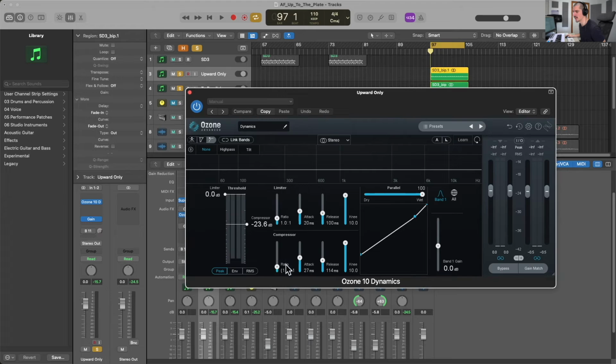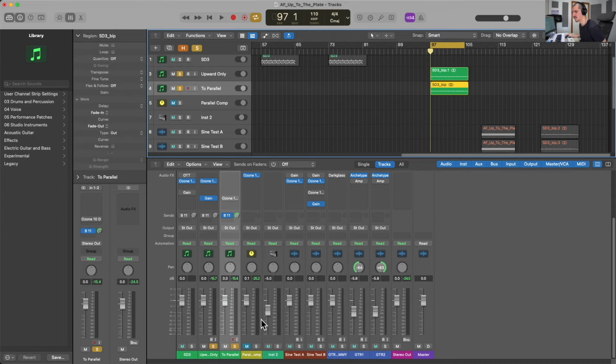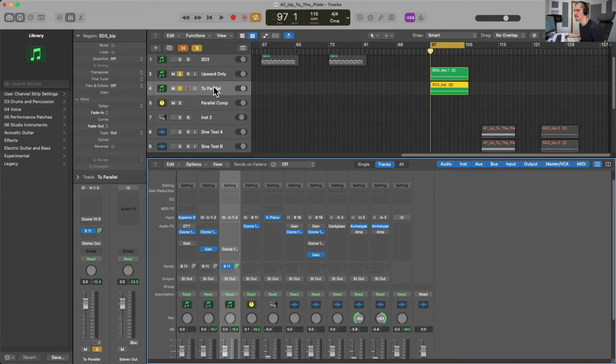You can see that I'm applying some upward compression just ever so slightly, and then I have this other one that is being sent to a parallel compressor. That parallel compressor comes in here, and I'm using this same plugin, once again, very transparent, a high ratio, 10:1, and just really crushing this bus before mixing it back in with the parallel channel.